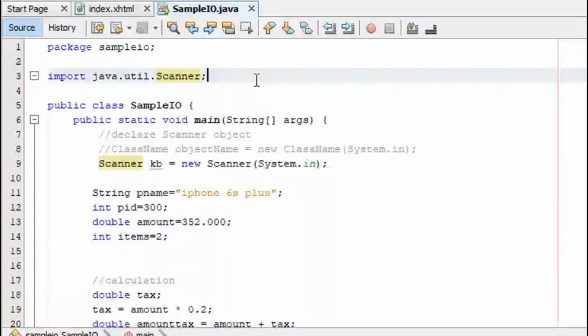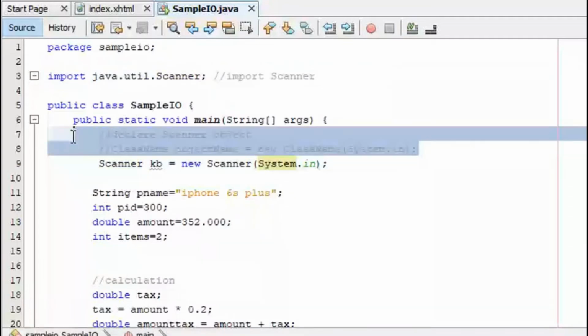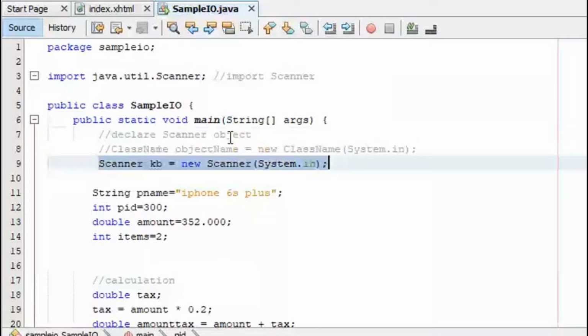So we have this. This is to import or to add the Scanner class. We have imported the Scanner class, but before that, we have the declaration of the Scanner object. So you declare the Scanner object first, and then it will show you an error here, and then click add import java.util.Scanner. Those are the first two steps we have done before we use the input methods.